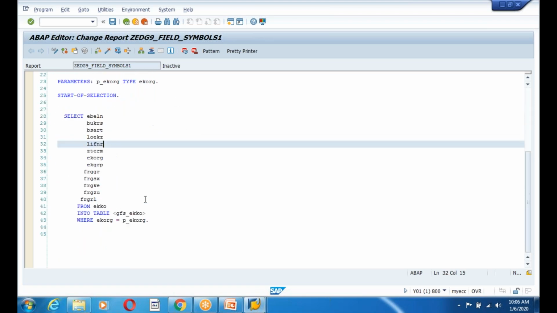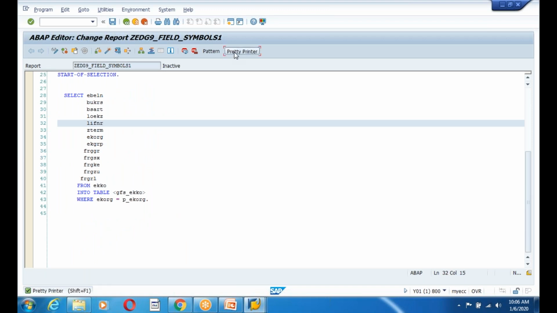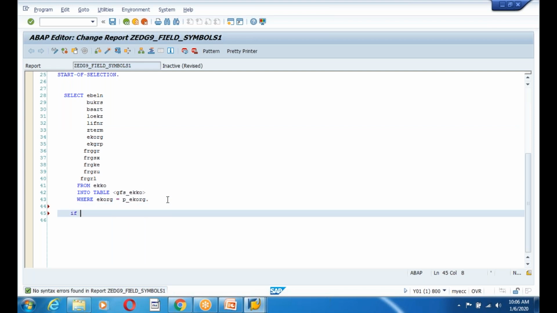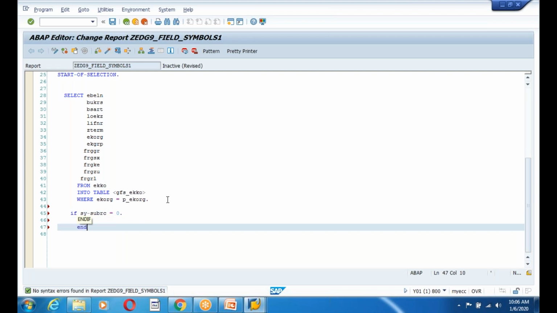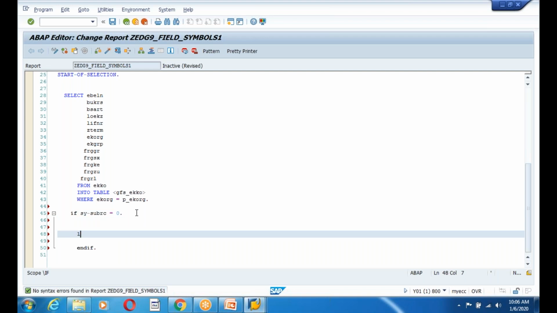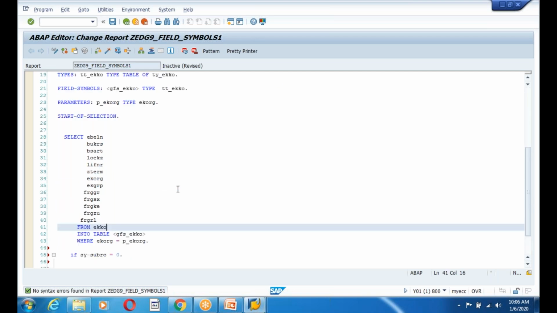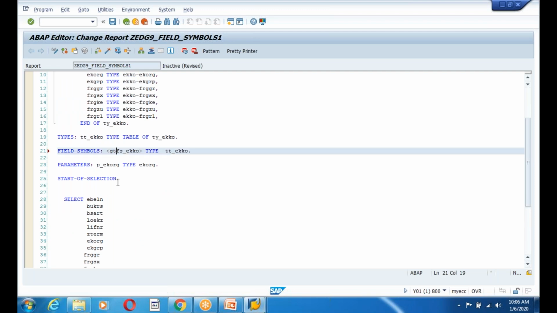Okay, first we are looking at the static field symbols. Save, pretty printer, and do the syntax check. No syntax errors found. Okay, if sy-subrc is equal to 0, and I'm going to do an output, loop at. See here, so guys, I put GT_FS_EKKO here, it's like an internal table. It's a table type kind of field symbol.